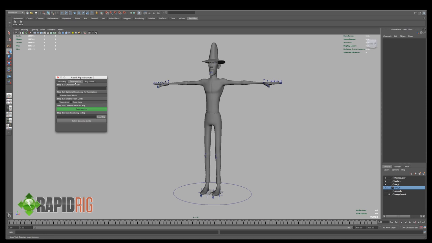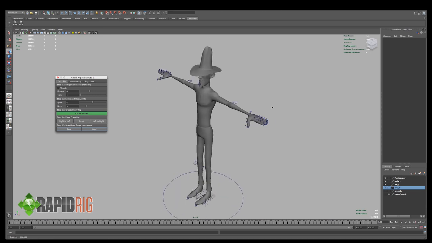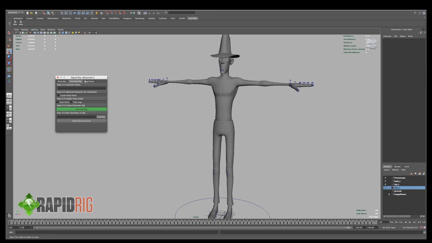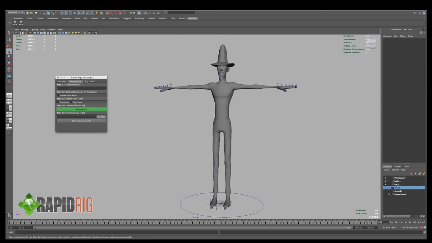So at this point, if you followed along, we've created our proxies and positioned them appropriately to match our character where all the joints would be. And now we're going to generate the rig. So the first thing you need to do is give your character a name. I'm going to be not very creative, and just call this Cowboy.